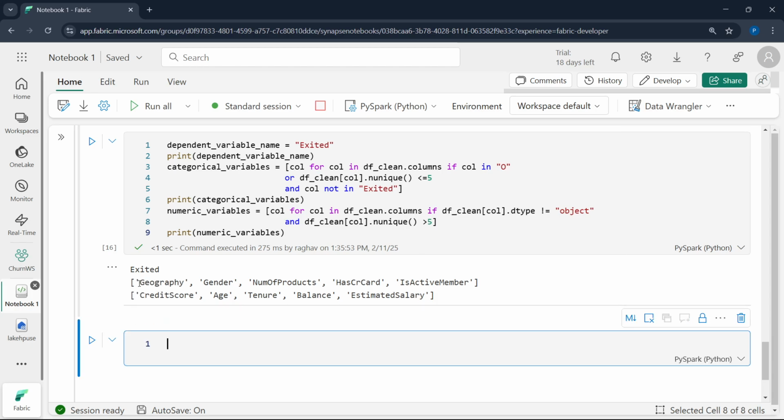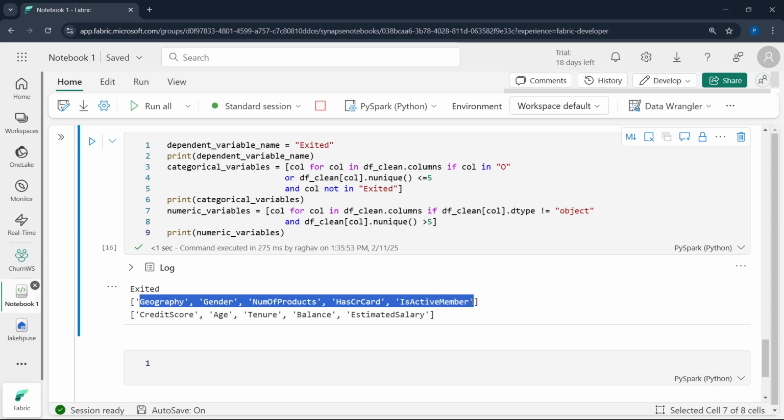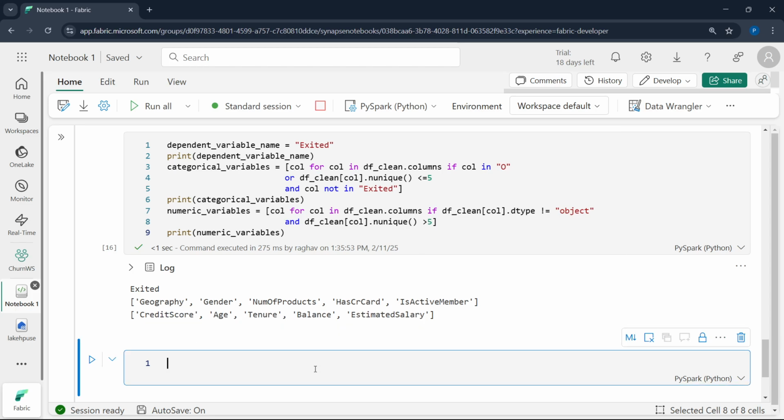So here you can see it gave us the categorical variables like geography, gender, number of products, has credit card or is an active member or not. And then the numerical variables like credit score, age, tenure, balance, and estimated salary. Now, what we are going to do is show 5 number summary.